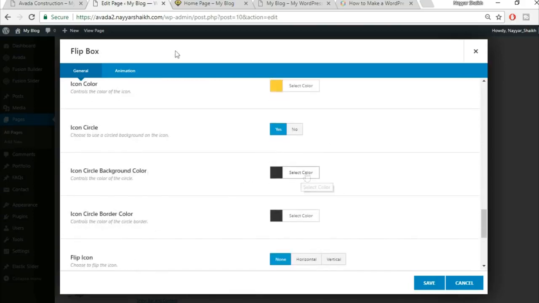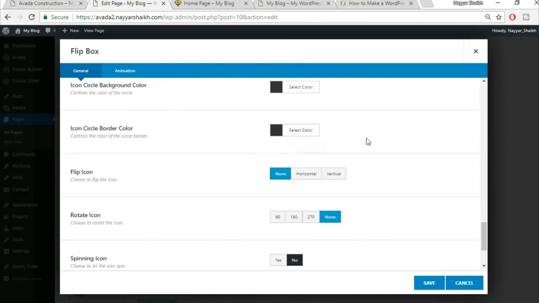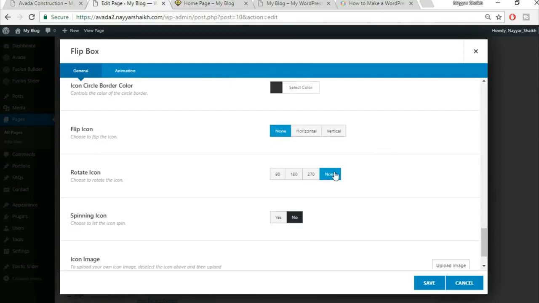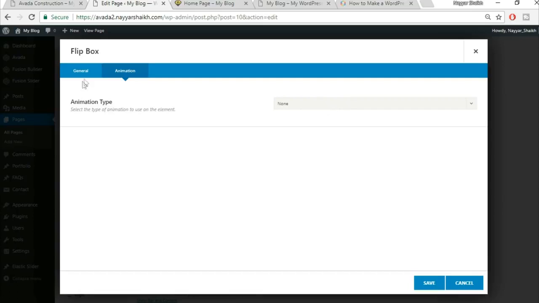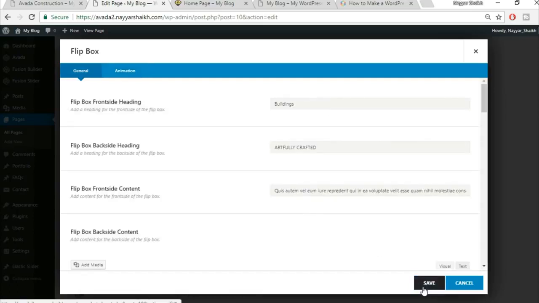Icon circle background color is black. Here also it is black, so that is fine. Border color is black, fine. Flip, none. Rotate icon, none. Spinning icon, none. So everything here is now fine. You can change the animation from here, obviously. Now click on this save button.